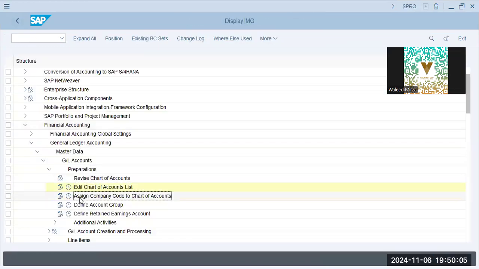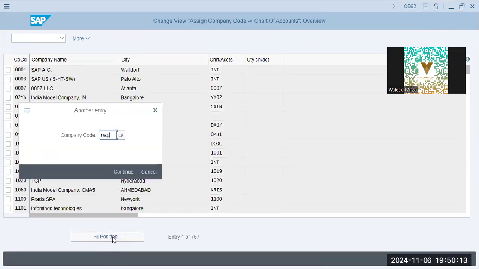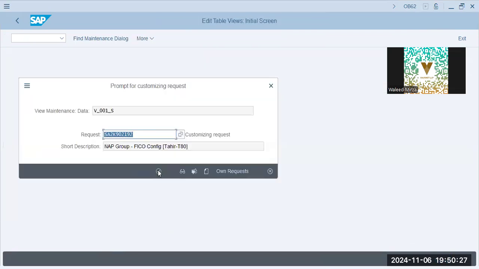Next is assign company code. Now we are going to assign the company code to the chart of accounts. 9. And over here, the chart of accounts we made. Okay, NAP chart of accounts. Save, save.